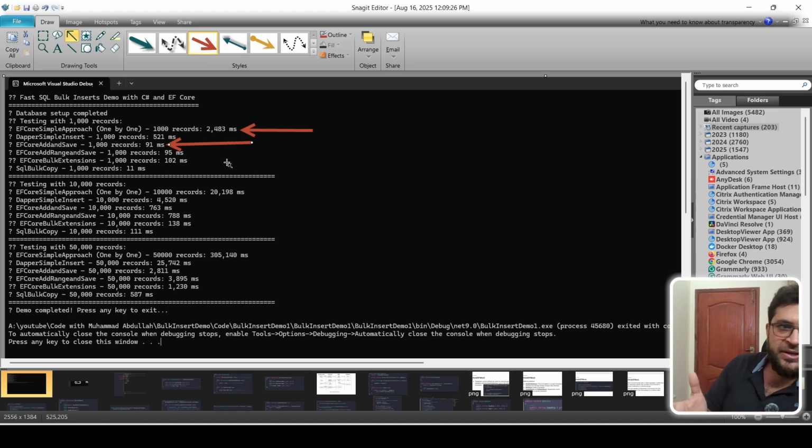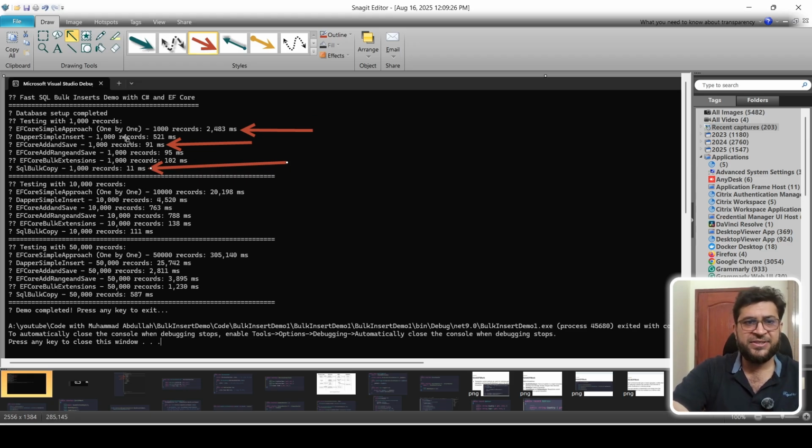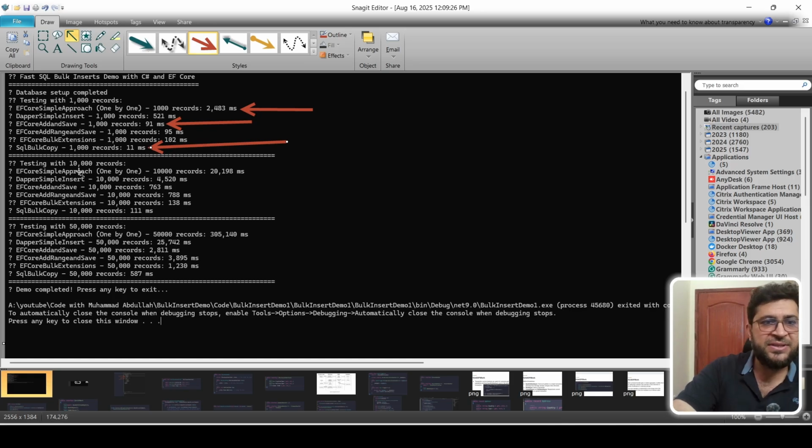And the other approach is AddRange. We are using the AddRange method. It takes 95 milliseconds, and the extension takes 101. And you can see here for the first data set, SQL bulk copy is taking very little time, just 11 milliseconds. Okay, so this is for the first test data, 1000 records.